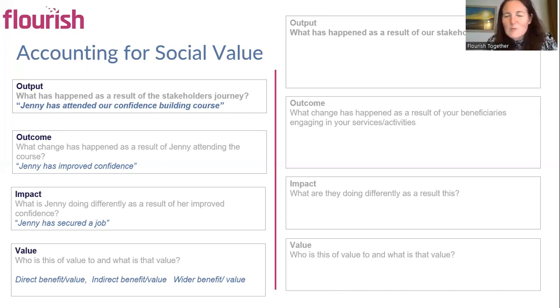I'm not suggesting that everybody who's running a project is going to get to the point where they've got that kind of impact, but just have a think about people who come to your project, organisation, service: what's happened as a result of them attending your course or your activities, and is that in line with what your theory of change sets out to achieve, or is that an additional, unforeseen benefit? And then what are they doing differently? How are their lives changing as a result?